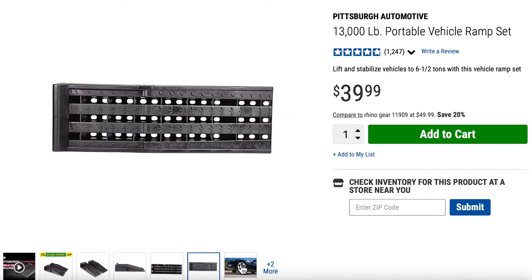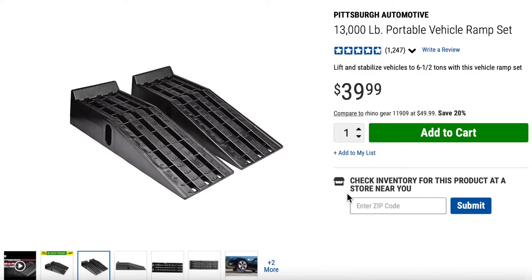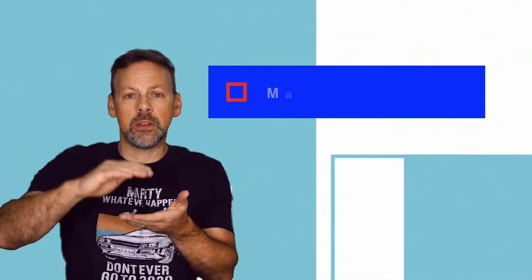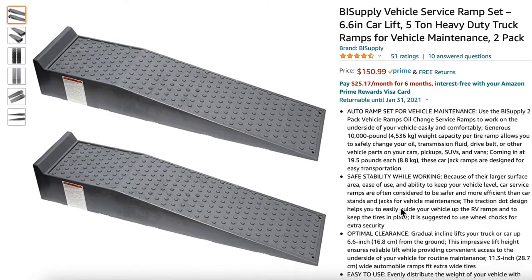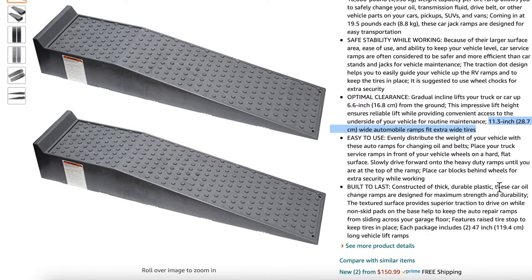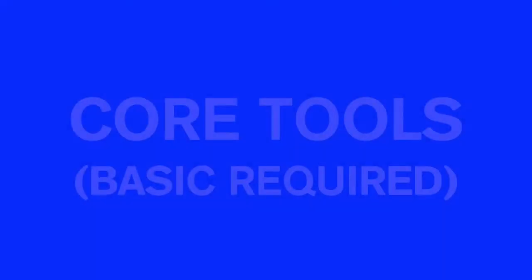Just make sure the width of the ramp is the right width for your tire, and also that the maximum height is high enough for what you're looking for. You'll find some of these ramps that are thinner, some that are wider. You'll also find that the maximum height that you drive your car up varies, so keep that into consideration. They are rated based on weight, so keep that in mind. So let's get into the good stuff now.